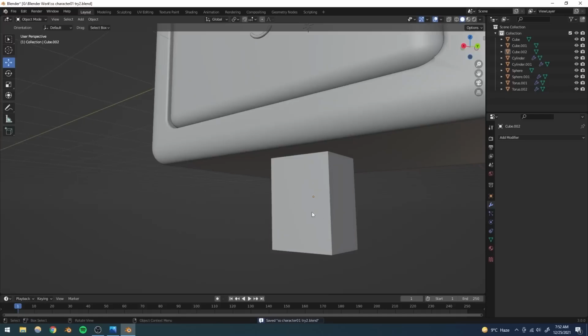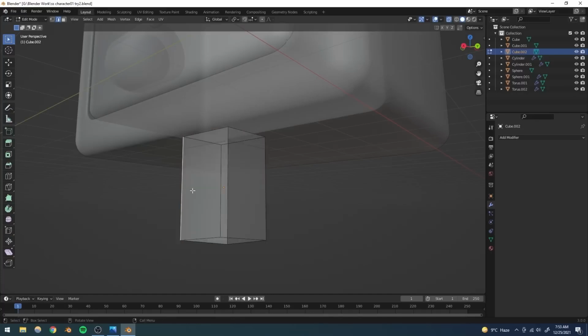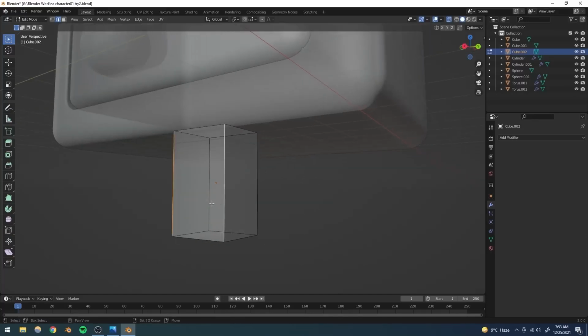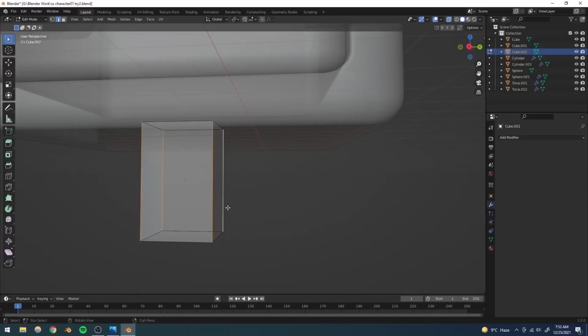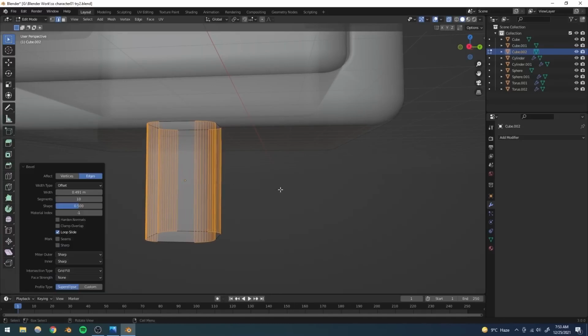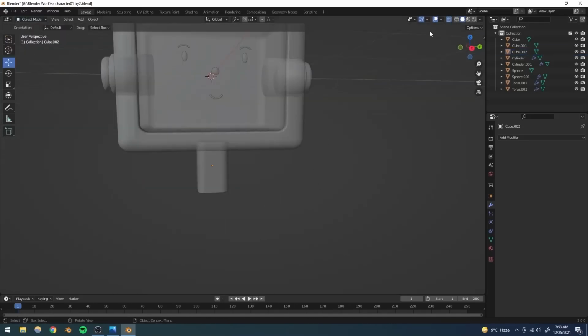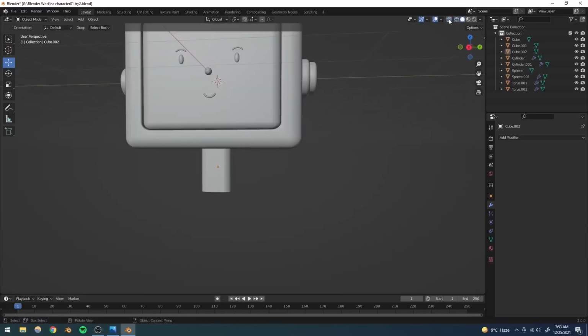Okay, so I'm just going to select this, and I'm going to go to edit mode. I'm going to go to the x-ray mode, and I'm going to select this edge, hold shift, this edge, and this edge. So with all these edges selected, I'm just going to press Control B, and I'm going to bevel it. Something like that should be good. Let's go back to object mode, and let's turn off the x-ray mode. Yeah, perfect.